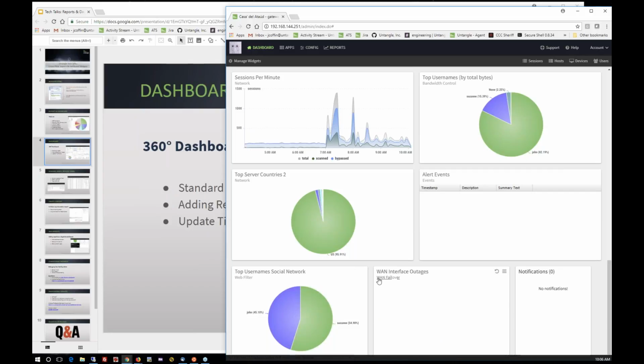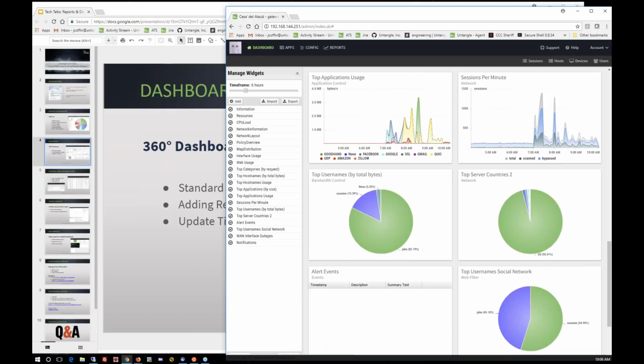I can also see my WAN outages. It's blank because I've actually had no outages. And then I can look at the time frame that I'm set at. Currently, these widgets are 6-hour spans, and you can adjust that as you go across.